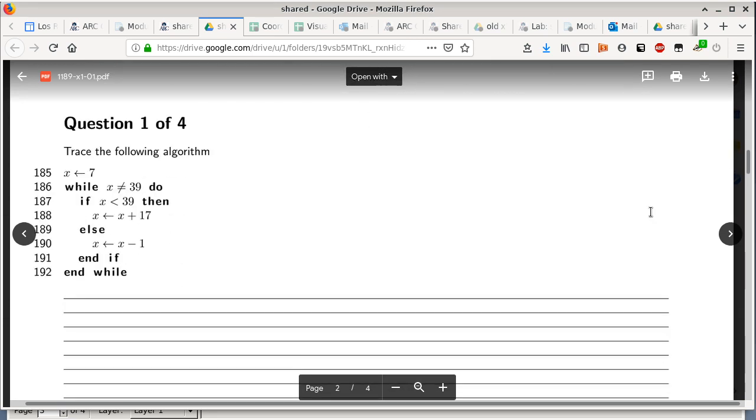Nope. Okay, this is question 1 of 4. I give you the code, you have to trace it. So what do you think here? So make sure you observe the line numbers. Do not assume the line numbers start with line 1. Okay, this one starts with line 185. You have been warned, okay, that these numbers may not start with 1. They can be randomized in a certain way.